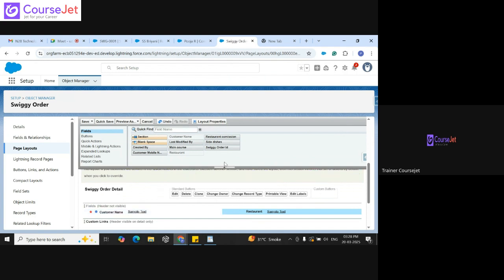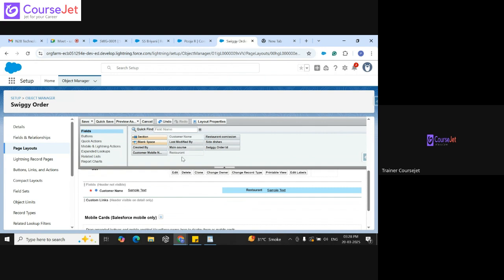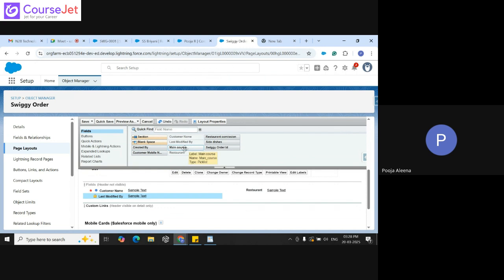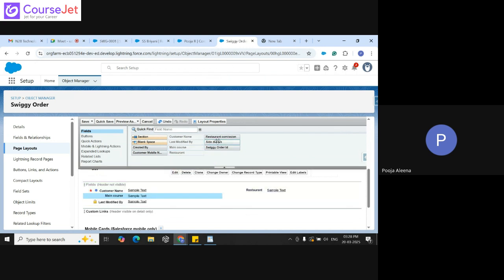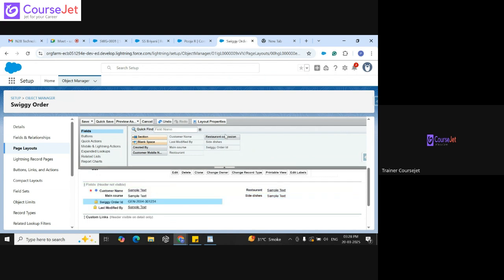So let's see, created by, modified by, let all those details be there. Main course, side dish, Swiggy order ID, restaurant commission, bring all these down. Except customer mobile number, bring everything down, okay? Do we need Swiggy order ID? Yes, of course. How will you calculate commission per order? Based on order ID only, right? Okay, so we need created by too.